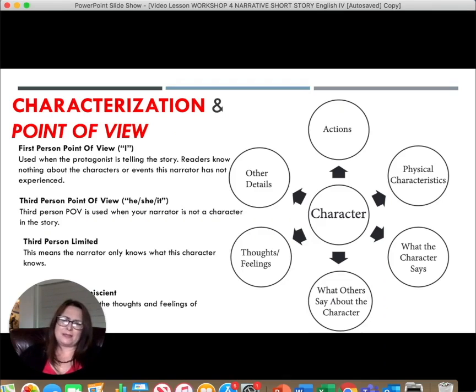Let's talk about the characterization elements, because these are things that you're going to want to sit down and think about when you're fleshing out your main character. It's kind of like how you choose your friends. Just a little bit, isn't it? We choose our friends by their actions, hopefully not their physical characteristics, but we do judge people by that. What the character says, what other people say about them, maybe their thoughts and feelings.